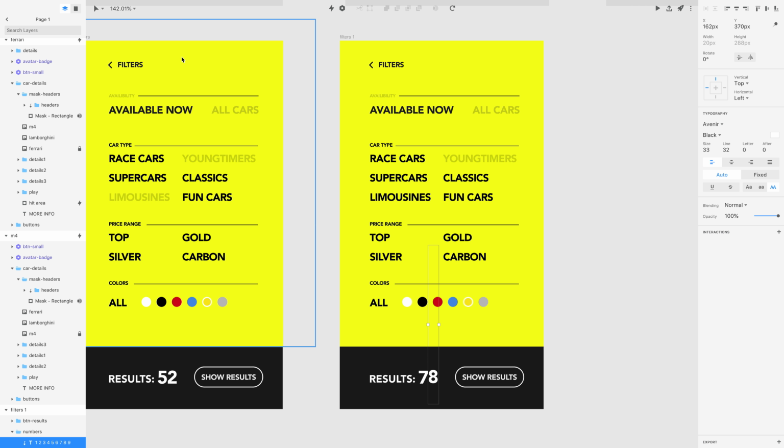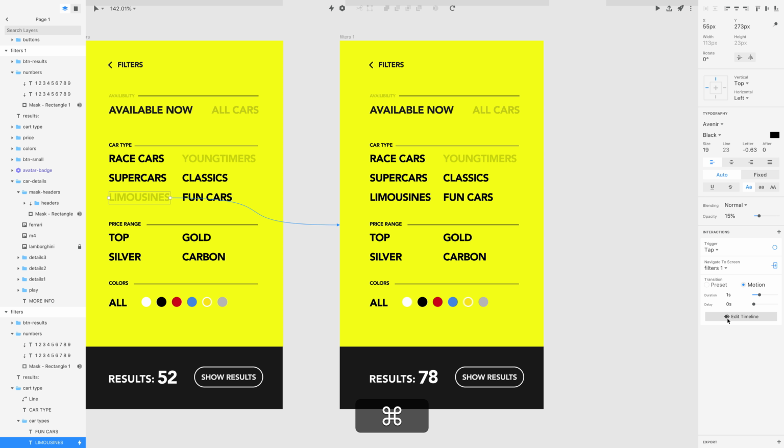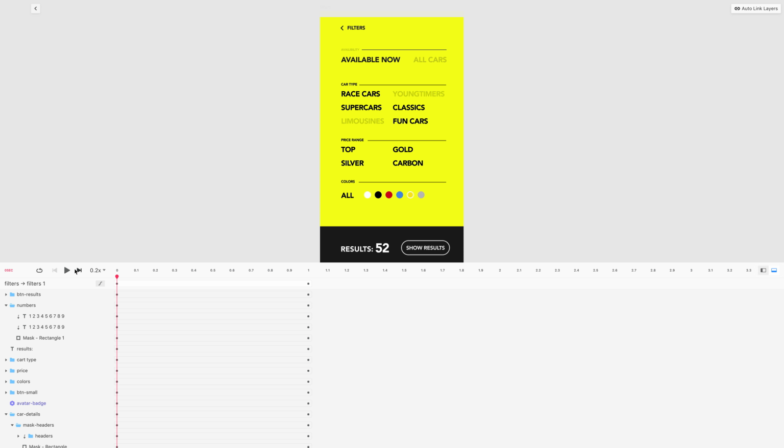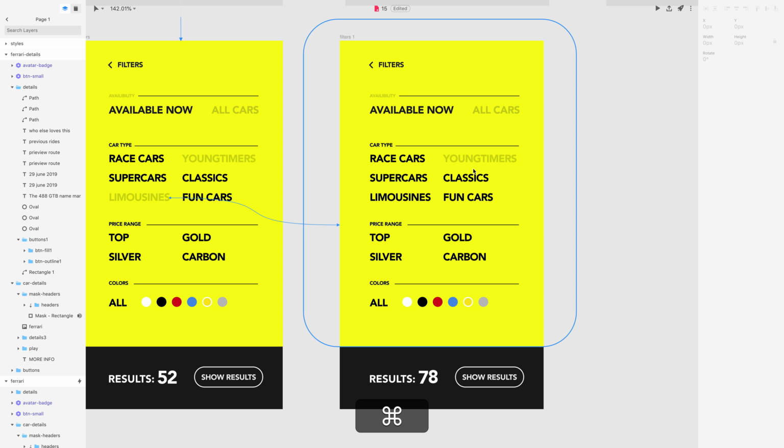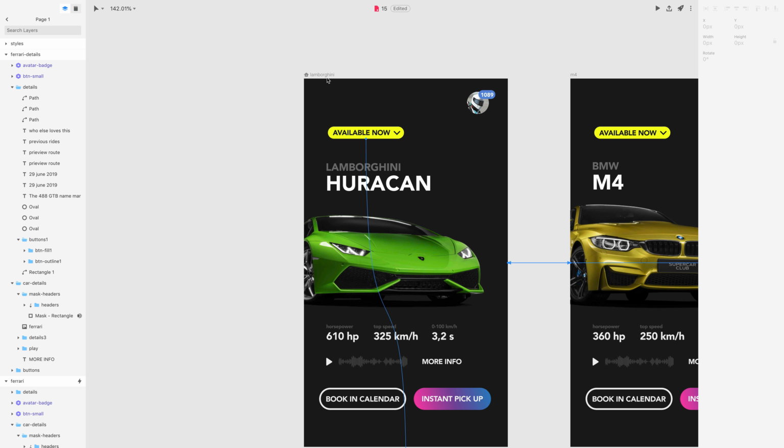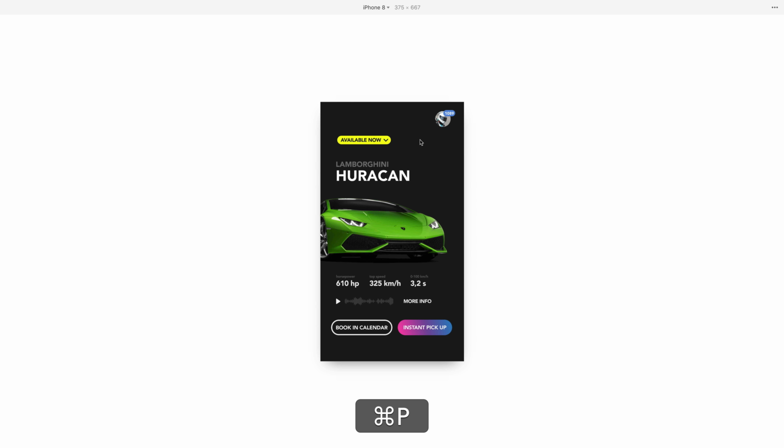Now let's play back this. I want to select limousines, edit the timeline once more, and let's have it slow-mo, playback. Nice animation because we also have easing. And yeah, let's take a look at this in the preview. So let me see the whole animation from the first screen, Command P, preview.